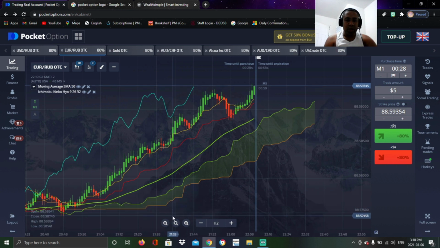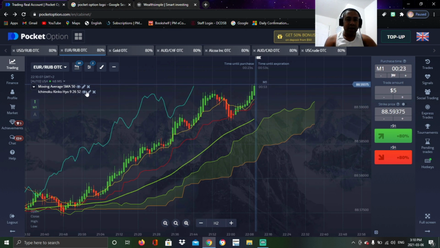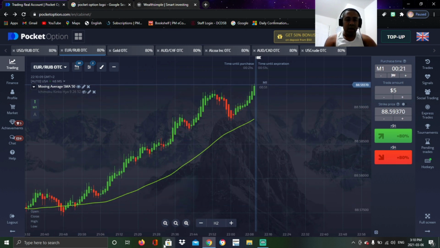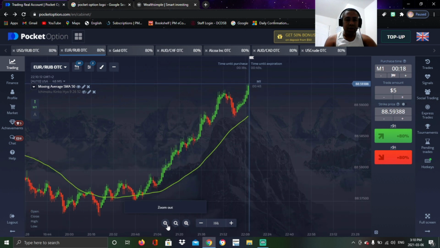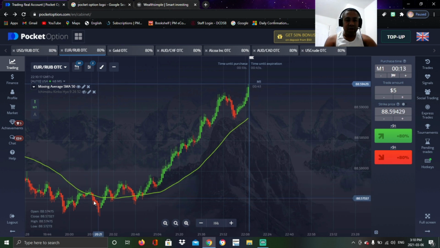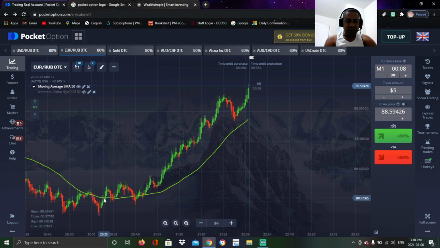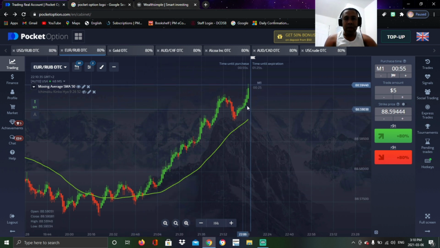Okay, so I'm gonna be showing you guys how to use these indicators. So first, let's take this off, and I'm gonna show you how to use the moving average. First of all, the moving average works like this: anytime you go above it, you're looking for a call option. You stay above it, call, all the way up. That's how it works.